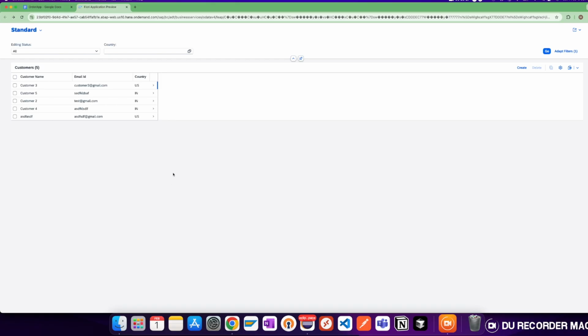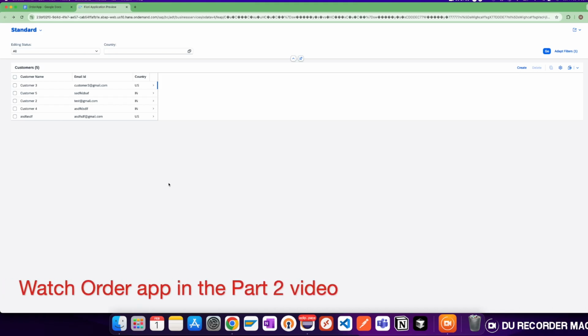Just try this application from your end. It will really help you understand at least the basic things. I'm not covering any advanced concepts here. In the order app we will see some more advanced, complex functionality. When I say advanced, I mean functionality-wise it's a little complex there. So I would request you to first try to finish this and understand whatever I have explained. If you fail to understand something, just drop me a comment. I will look into it and try to help you out.